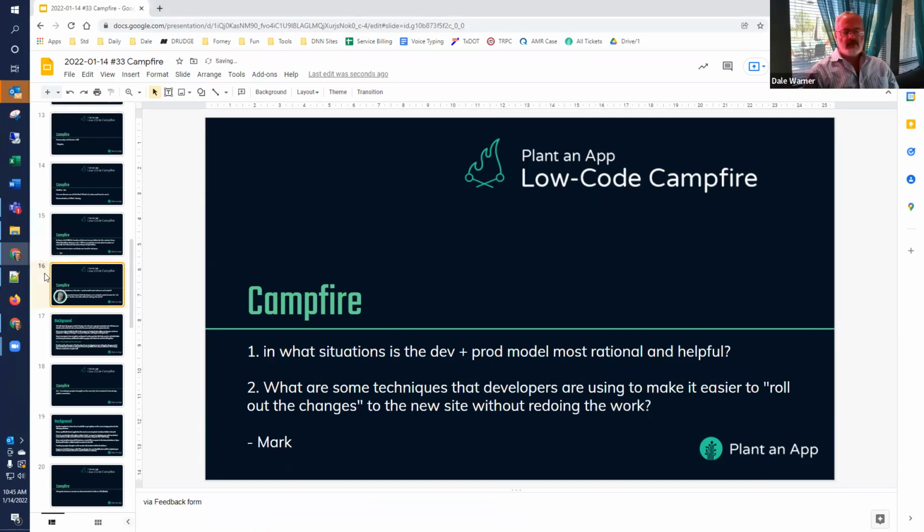Okay, so next topic, and one that we promoted a little bit. Mark asked, Mark, you still here? Yes. When is the development and production plus production model most rational and helpful? And what techniques do you use to make it easier to roll out the changes?